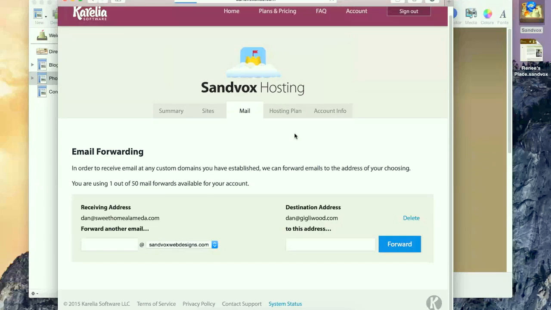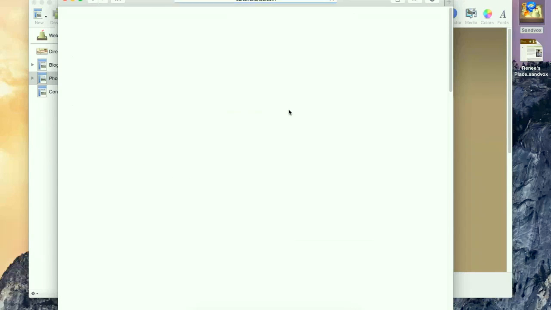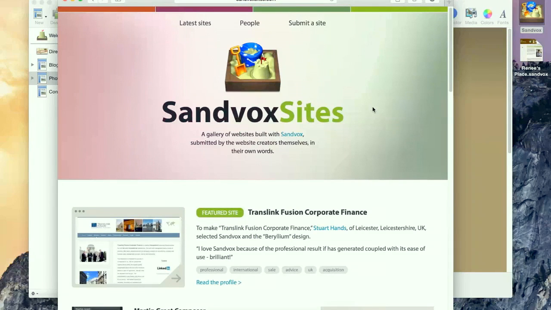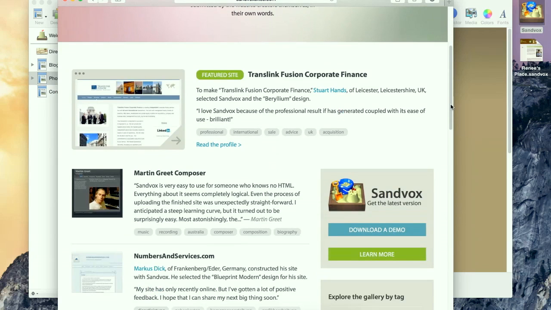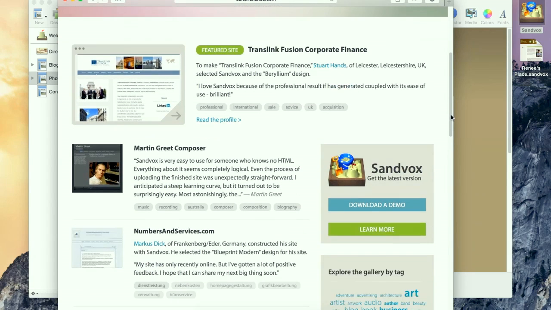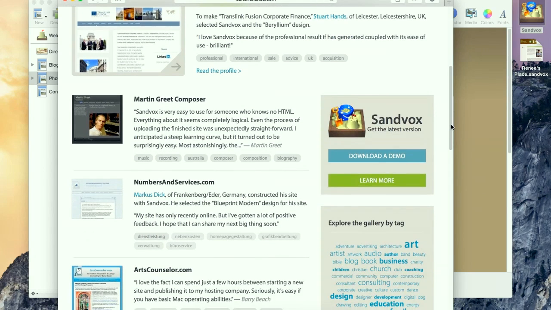We have a really handy website here that I like to show off called Sandbox Sites, and this is a gallery where users have submitted their own proud contributions, and these get moderated and so on. It's a fun way to just get a sense of what other people are using Sandbox for, and the variety of what their sites look like.